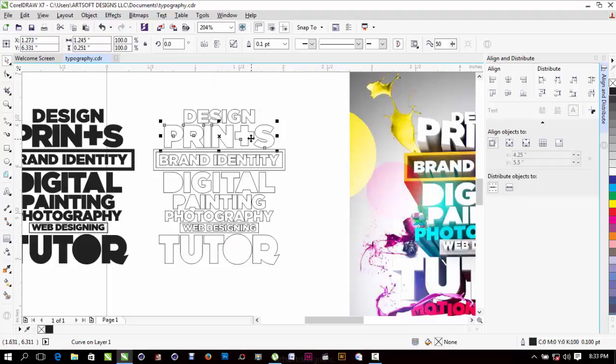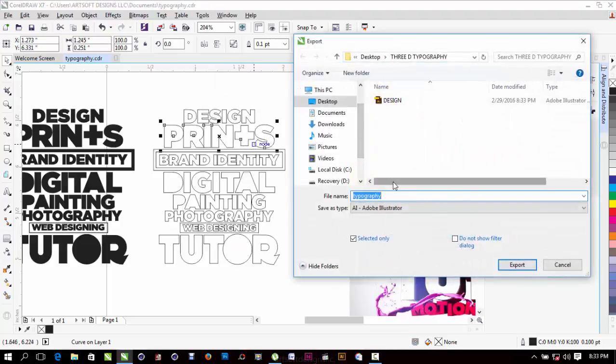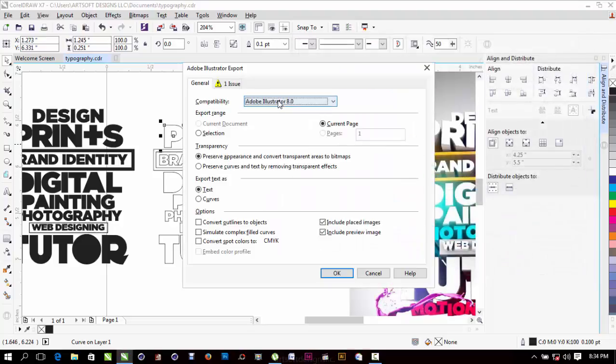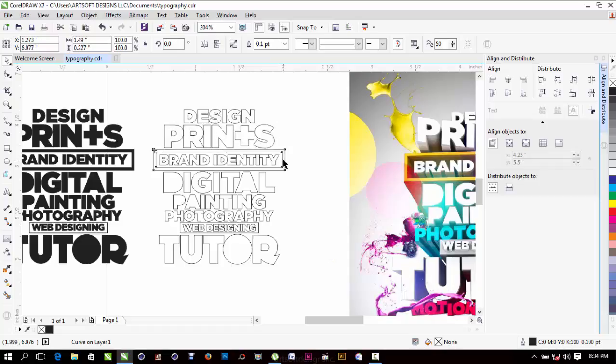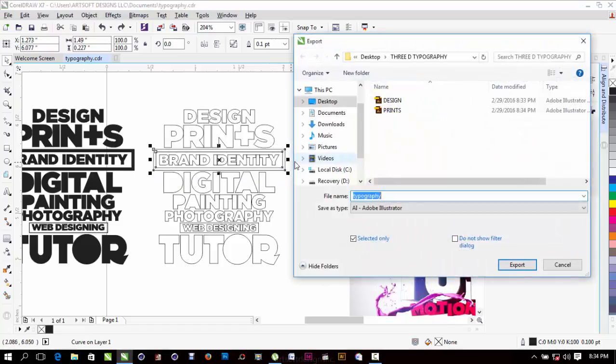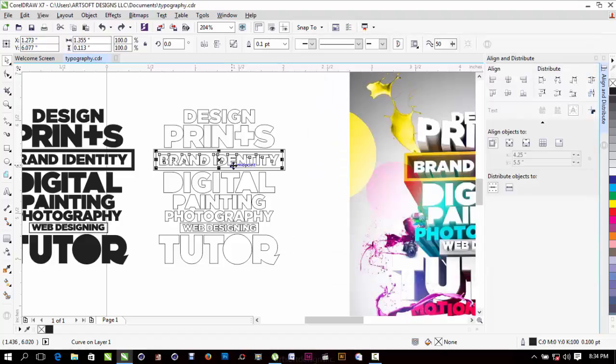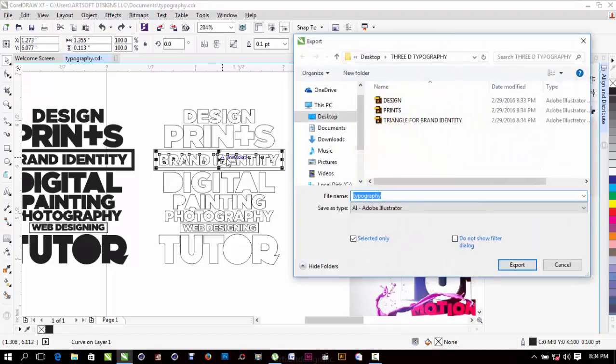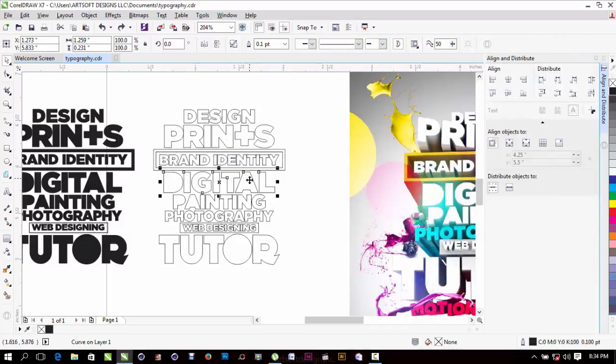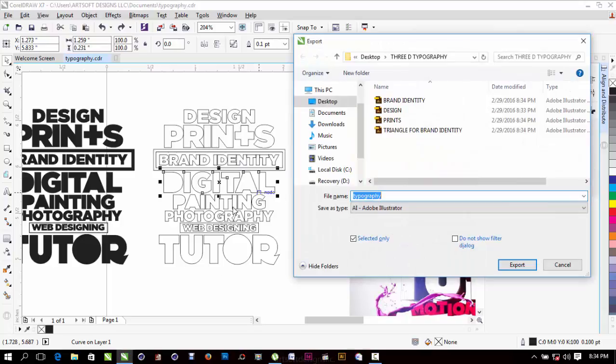So next I'm going to do is select the print, I'm going to export. This time I'm going to name it print. So I'm going to click in Adobe Illustrator 8. Okay. So next I'm going to name this triangle for brand identity. So next thing I'm going to do is click the brand identity, so export brand identity. So next I'm going to do is select data. I'm going to do the same thing for everything.